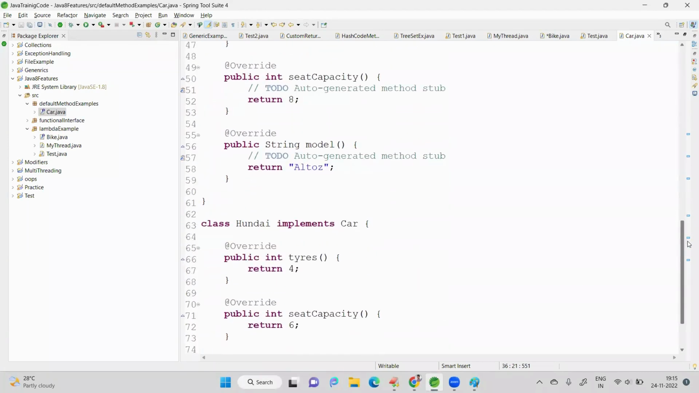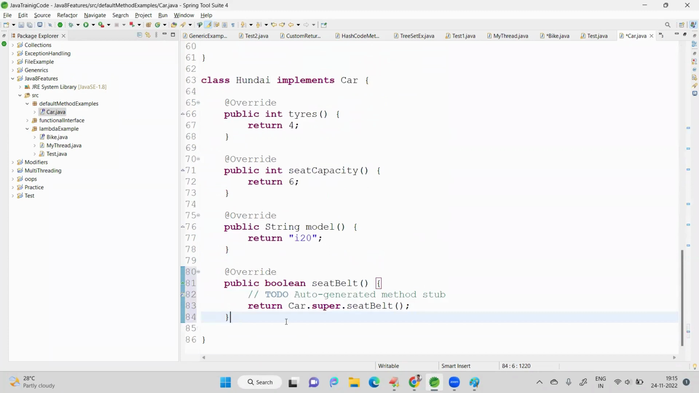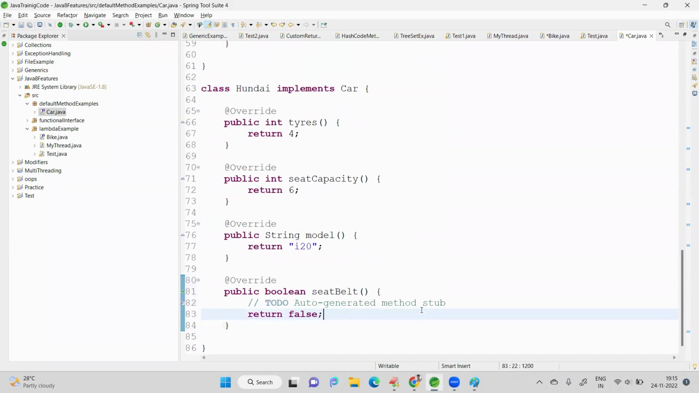My car has a seatbelt, so I'm using the same. And same for Hyundai also. If I don't have any seatbelt feature, I want to override that with no seatbelt. Return false. Okay, return false. What is the meaning here?